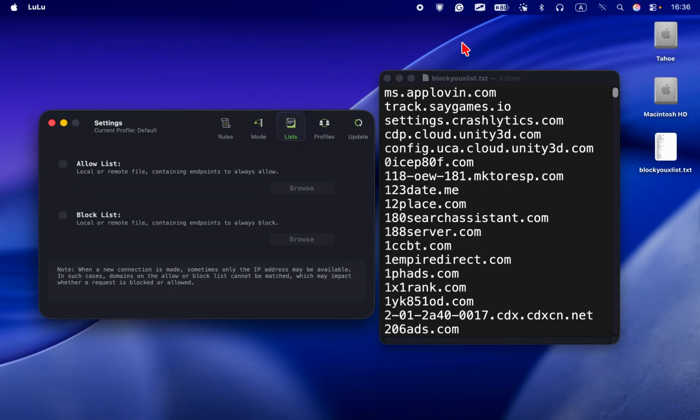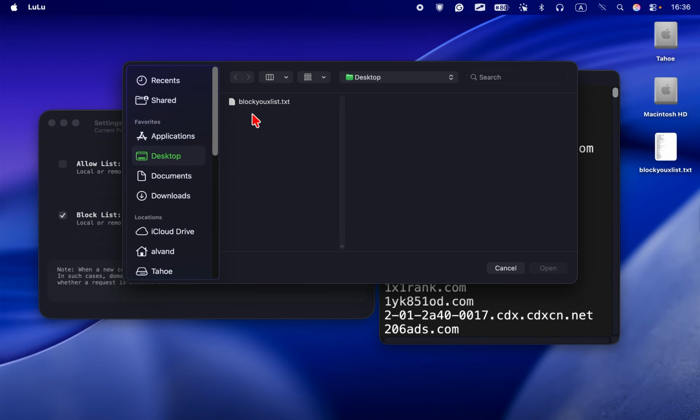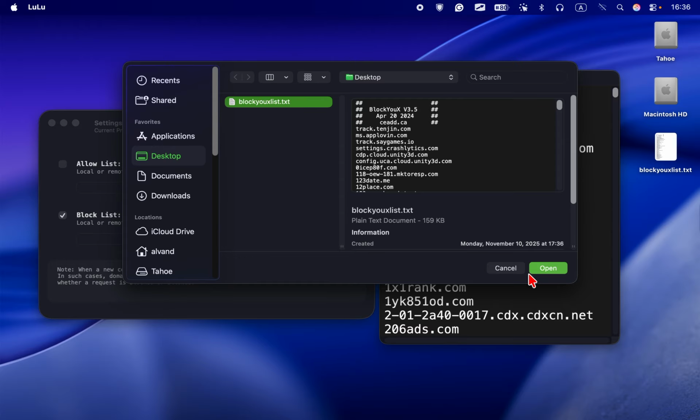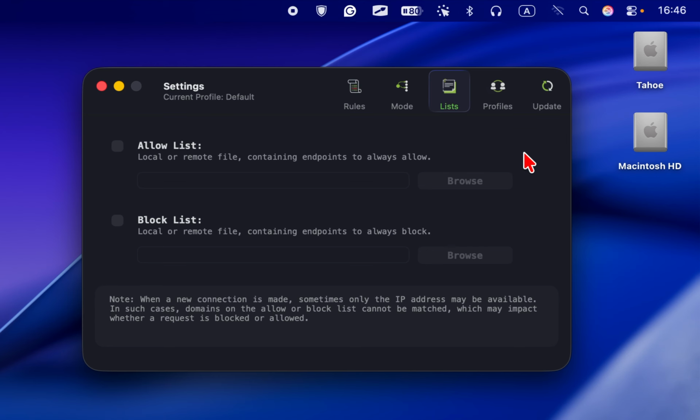An allow or block list looks like this. If you don't have one, there is nothing to worry about. If you have one, for example, a block list, first check the box, then click the Browse button to find it on your Mac, and click Open to allow LuLu to block what is on the list. Next is Profiles, introduced in LuLu version 4 and later.